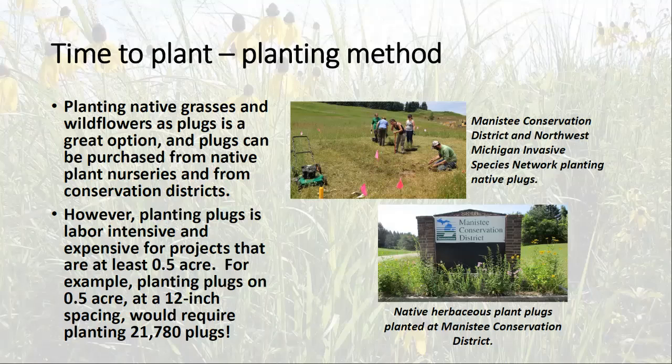The bottom picture you're seeing there is just our sign at our office, and around that sign we planted native herbaceous plugs for the last several years, and we maintain that area by weeding it, and we keep filling it in with native vegetation just as a cool little demonstration area of native plugs.